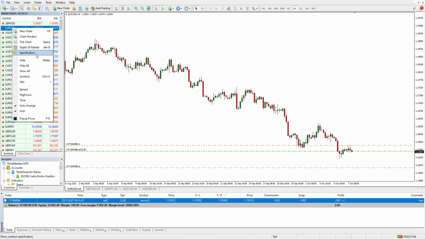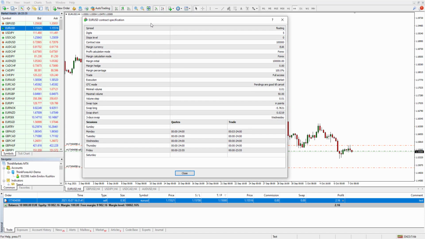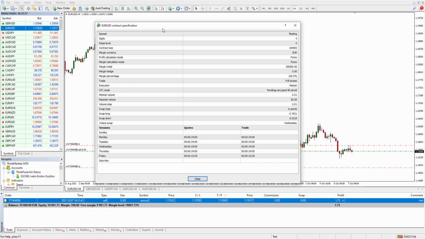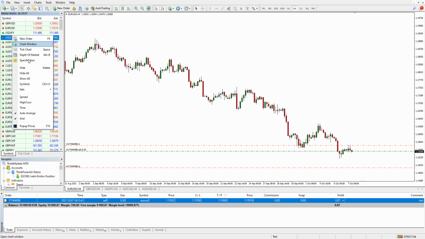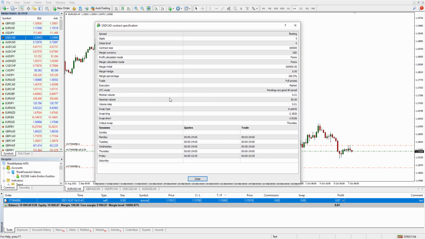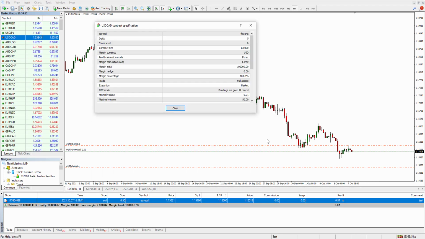You can go to a specification, and it will show you what the specifications of this certain instrument are, such as what the swap is, the opening hours of this specific instrument, all kinds of detailed information that you need to know, especially when you're trading live. Okay, so check this window out. Again, you go up to a certain instrument, right click, specification, and then it will show you this menu right here, and you can see what it shows you exactly.